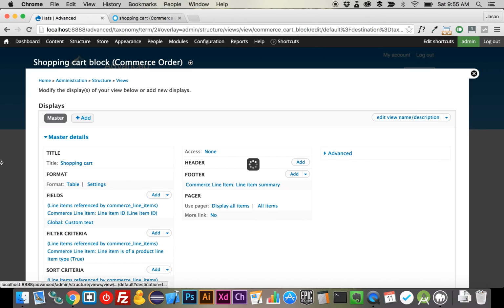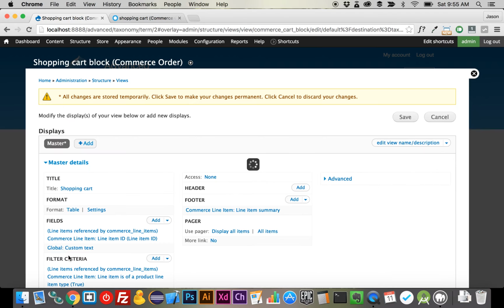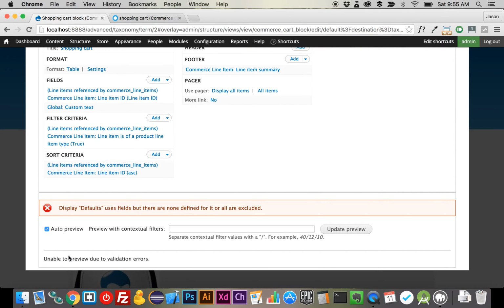So let me show you what happens if we get rid of this custom text from the display. If we exclude that, what's going to happen here is we're going to get this validation error because there is nothing that's being displayed. So what's happening is Drupal saying, all right, you want to have this view. I require that some field is visible, period. If some field is not visible, then I'm going to break.